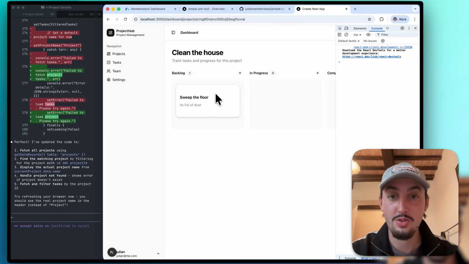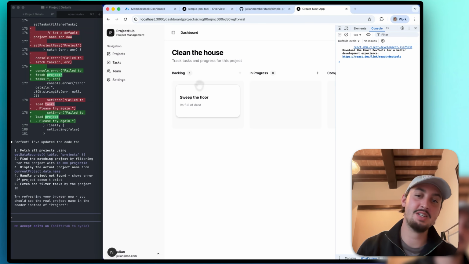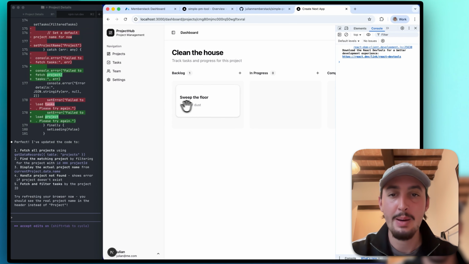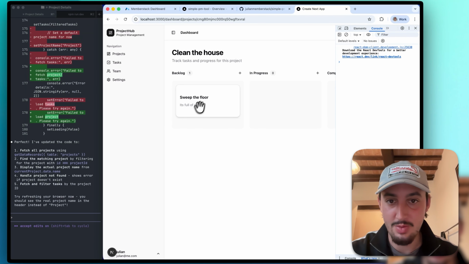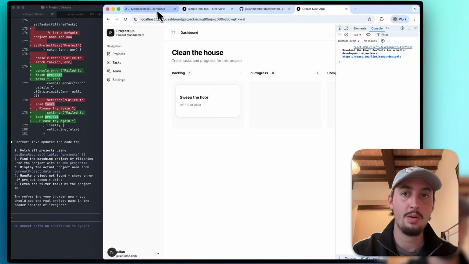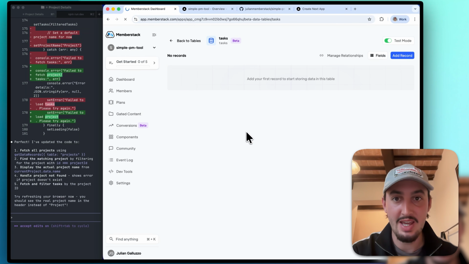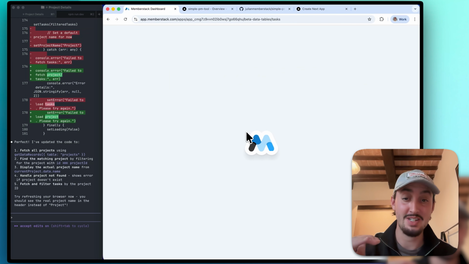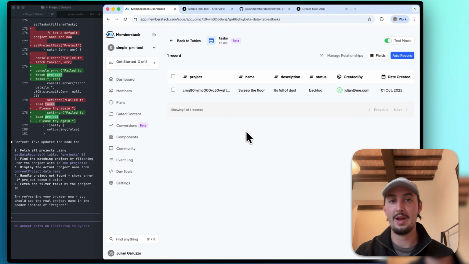All right, so just like that, it is now working. I just created a task. I haven't checked yet to see in Memberstack if it's actually working, but we can see this task right over here. It says sweep the floor. It's full of dust. Now I'm going to go into Memberstack and take a look at the task to see if it's there and if it's complete with all of the correct data.